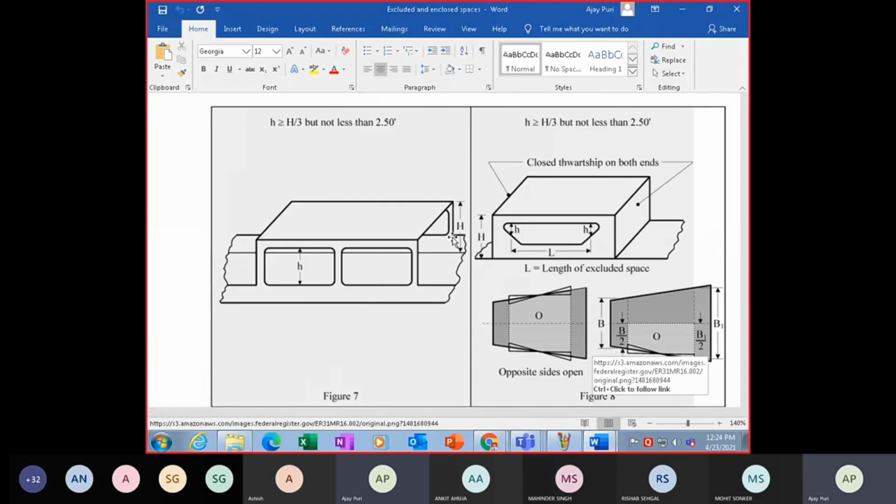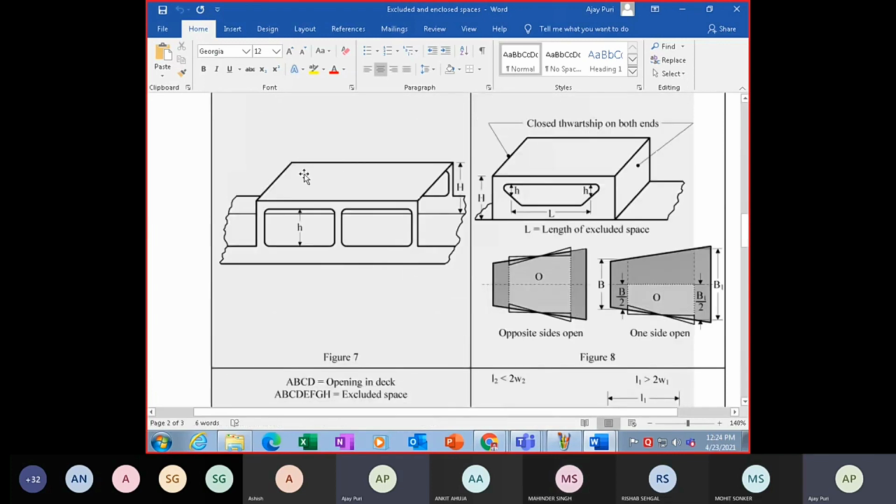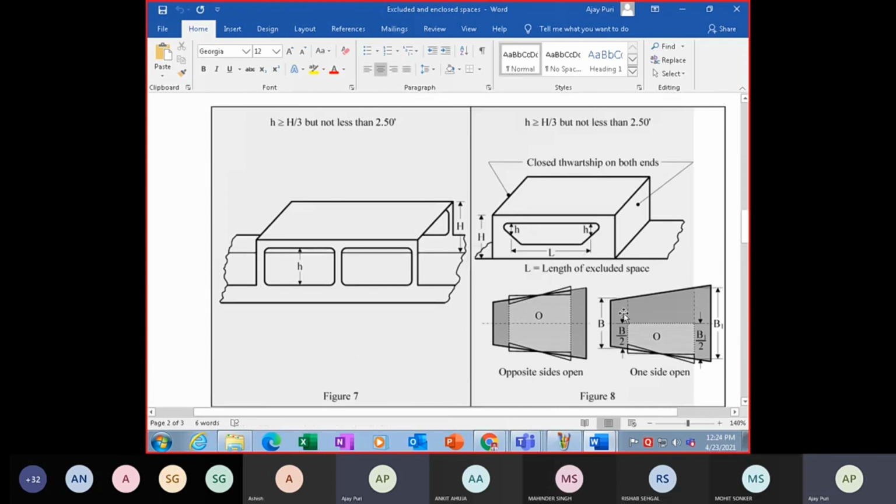So this is height, this is h. H is greater than or equal to H by 3 but not less than 2.5 feet. So h should not be less than 2.5 feet. And this h is greater than or equal to H by 3. So this area will be excluded because this is open. Now we come to the next point. Which areas will be omitted here? Now we'll come to that point. The next diagram.